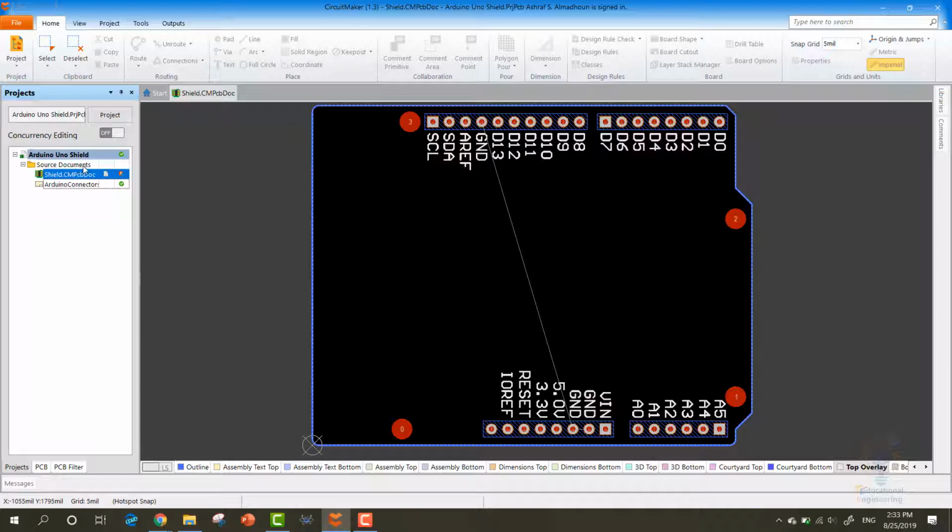And here we have the source document. We can easily edit this design and add more components to it and create our very own specialized project. This is the PCB view.